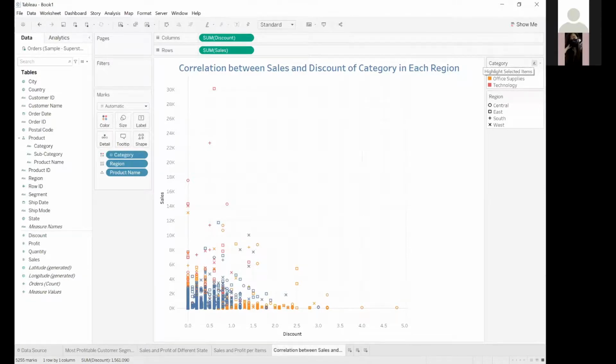And then we can see that, oh, highlight selected items. We can click on it, and now it's enabled because it has a small line here. As for region, it's not enabled yet. So we just need to click on it, and now it has a line. So how highlight works is like this.